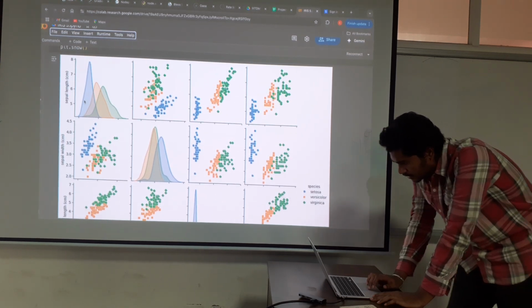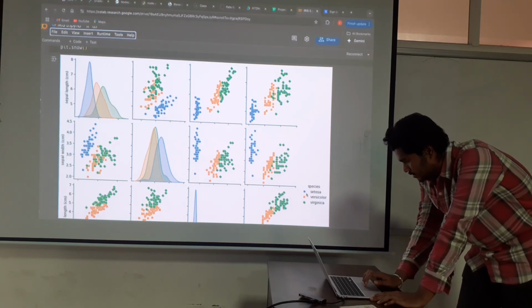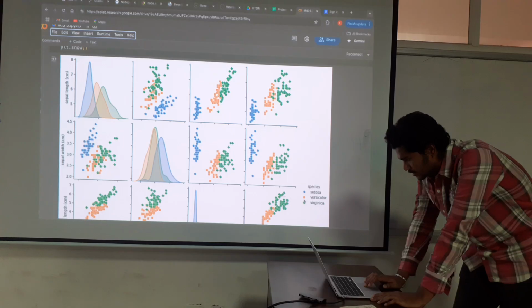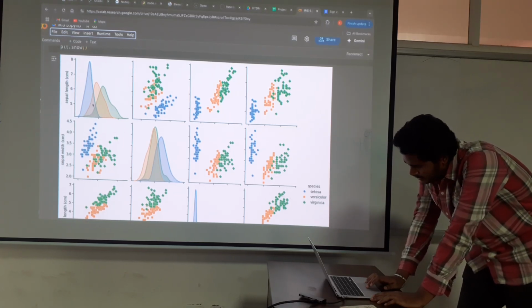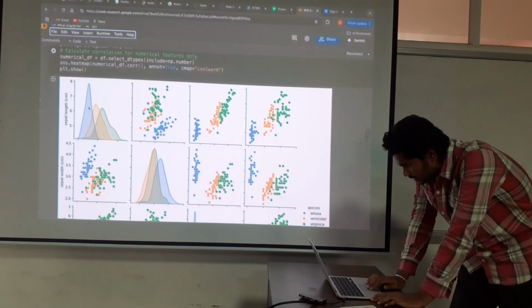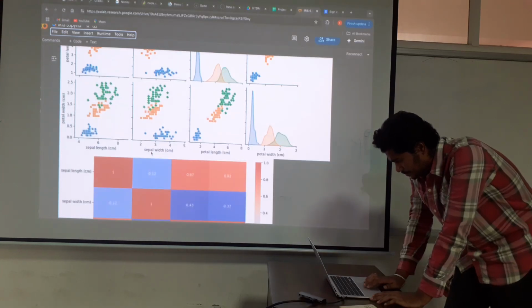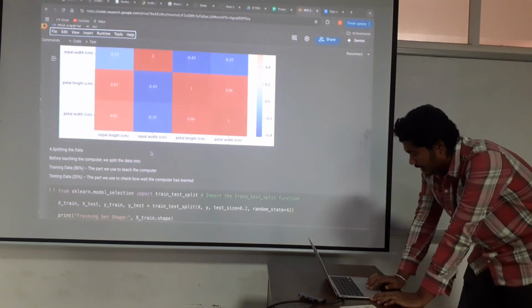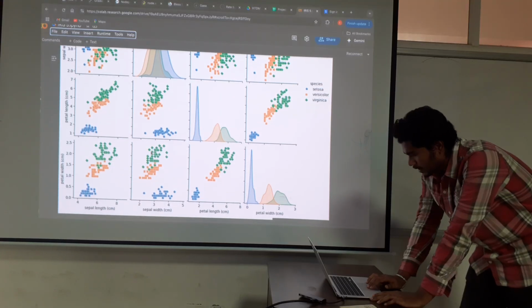Coming to the sepal length, as you can see, the blue one represents setosa, the orange one represents versicolor, and the green one represents virginica. And as you come to the sepal length, the blue one is the longest one, and in the similar ones, everything is similar. Like this, we are representing the data in the form of graphs.